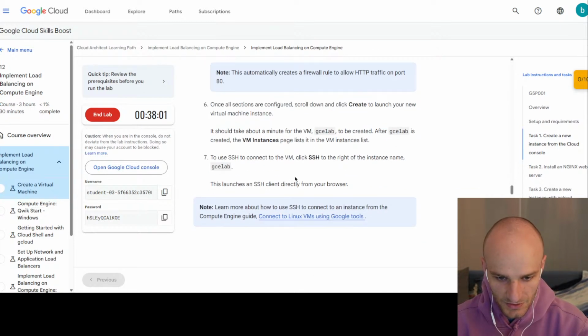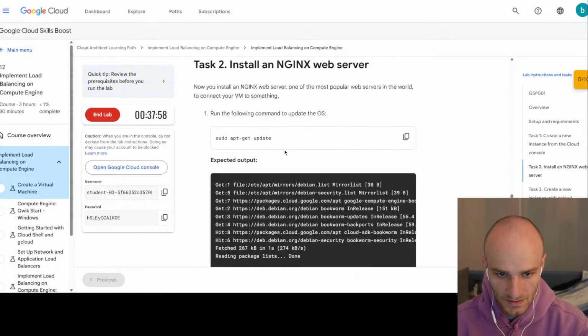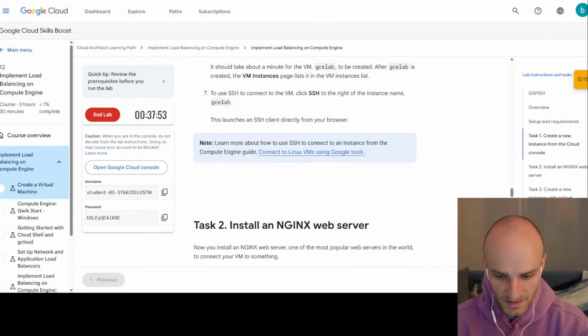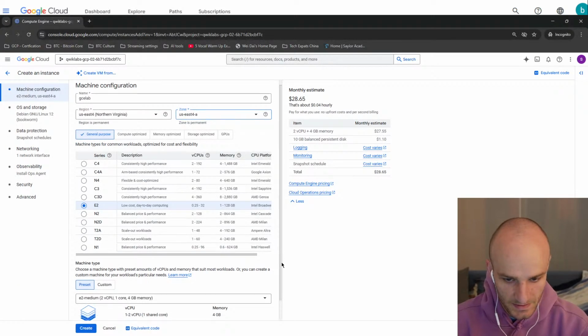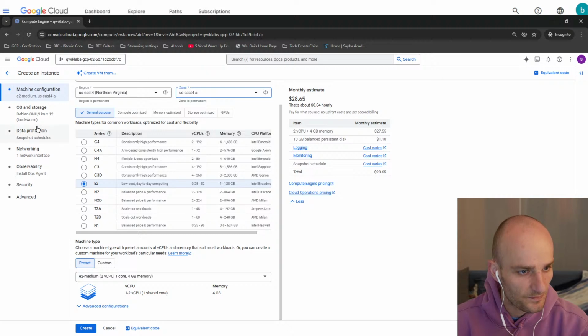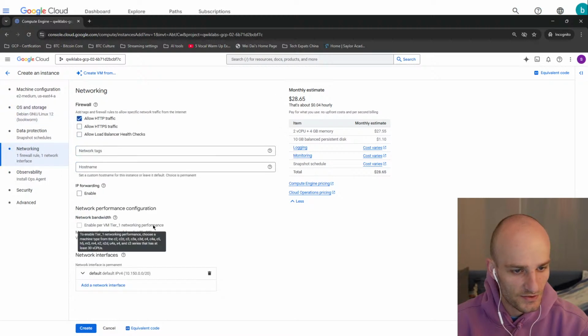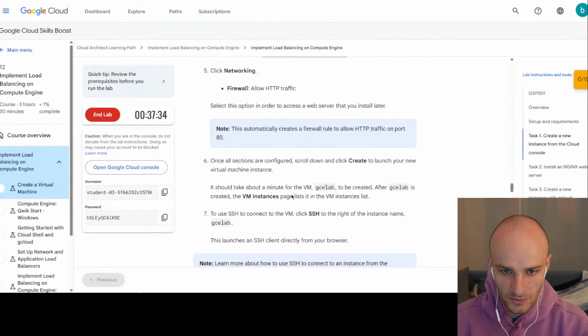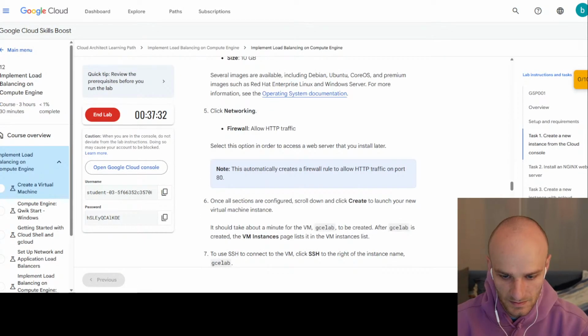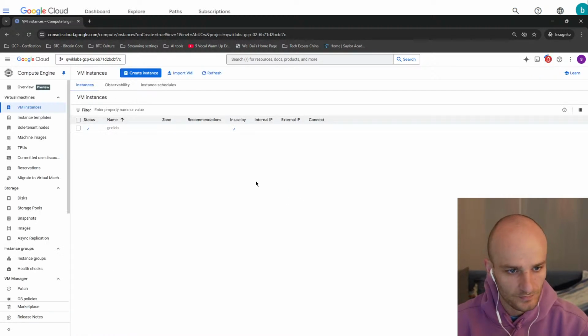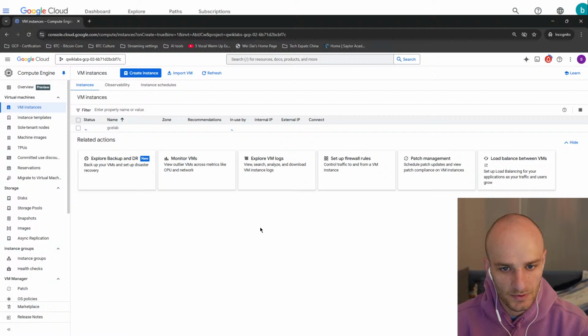and then SSH into it. Then we should just install the nginx. And that's all. So the OS and the 10 gigas, it's okay. I don't think they will check exactly that aspect. And the firewall rule was last. Create. So okay, this is quite simple from the console.